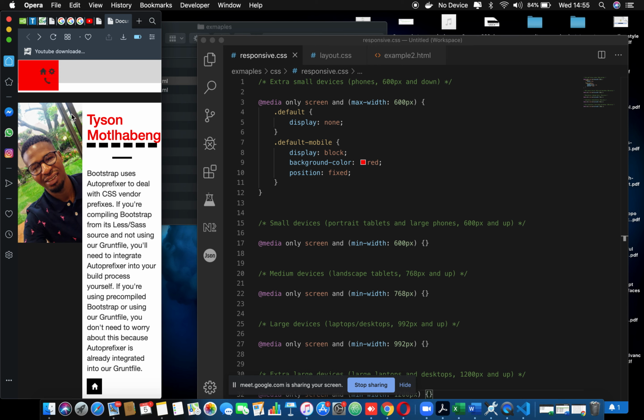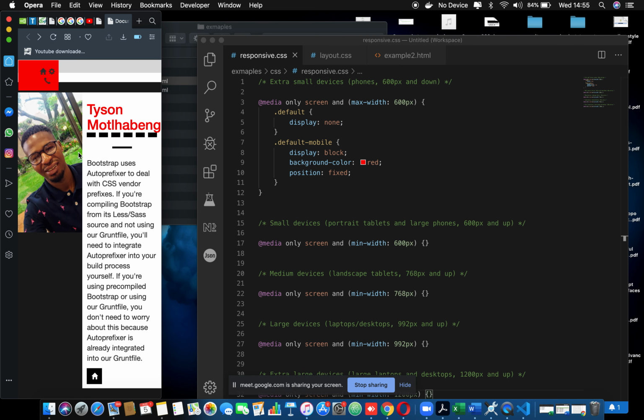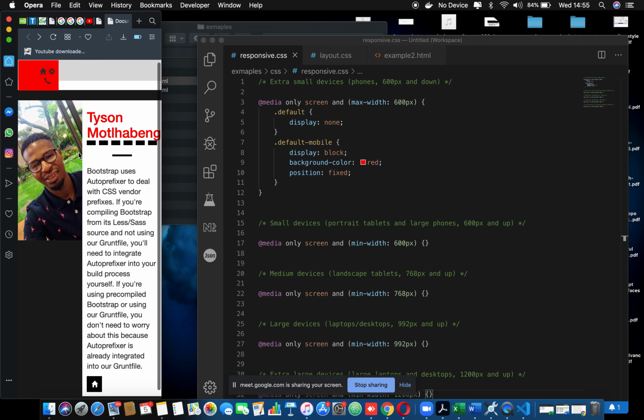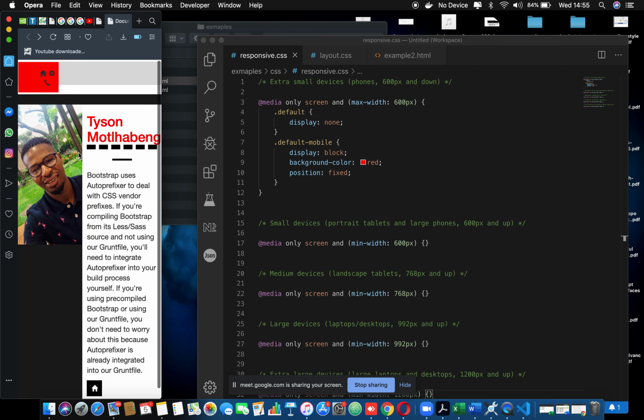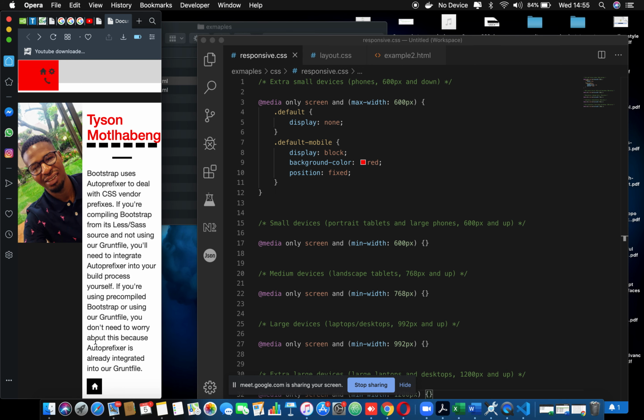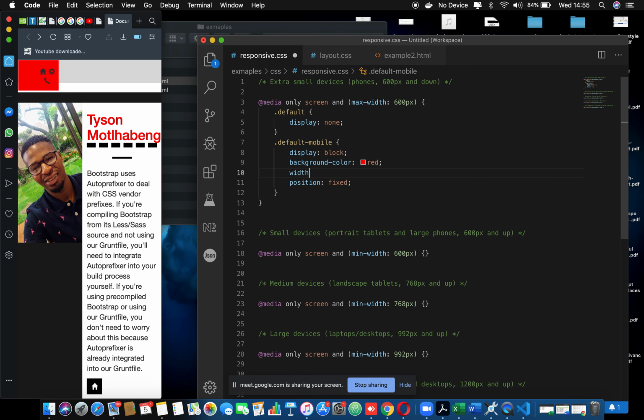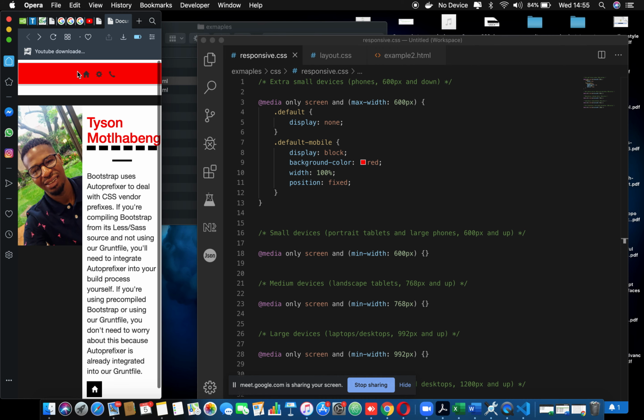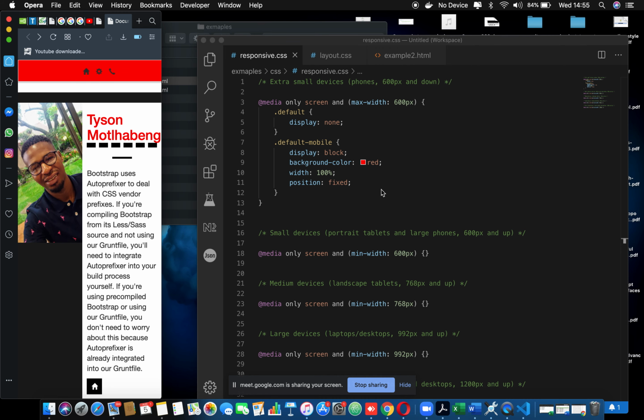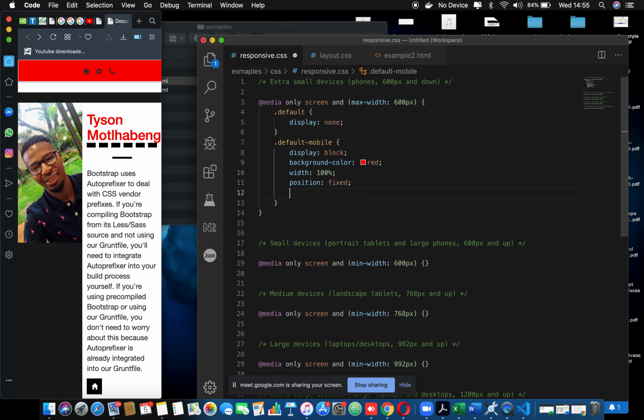So let's refresh. Now you can see it's there. You see it's no longer moving when we move. But we want to put it down there. Then let's check the width, because you can see the width there is changed. So let's say we want the width of 100%. Width. So now it's 100%, you see? Looks nice.